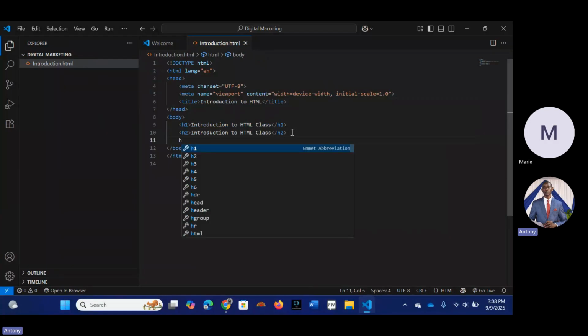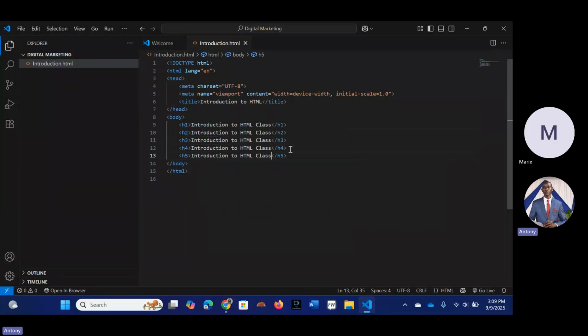And then the next one is H3, which is heading 3. Then we have H4. You will see the difference when we open them in the browser. Then we have H5 and H6, like that. So this is H1, H2, H3, H4, H5, and H6.